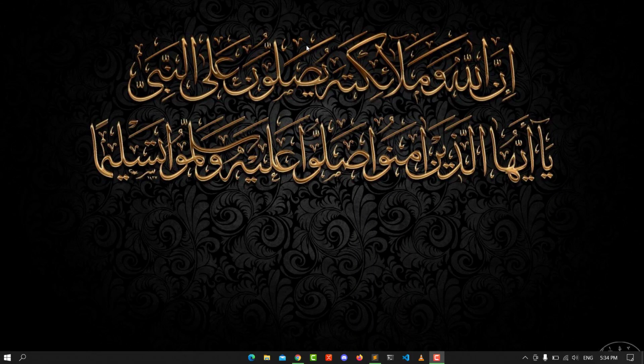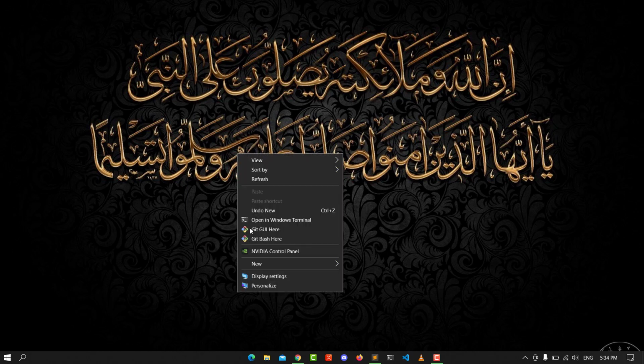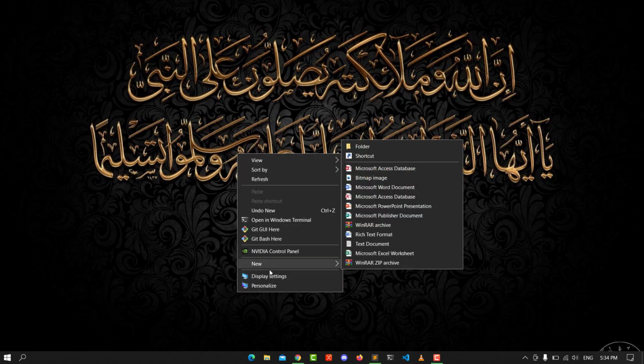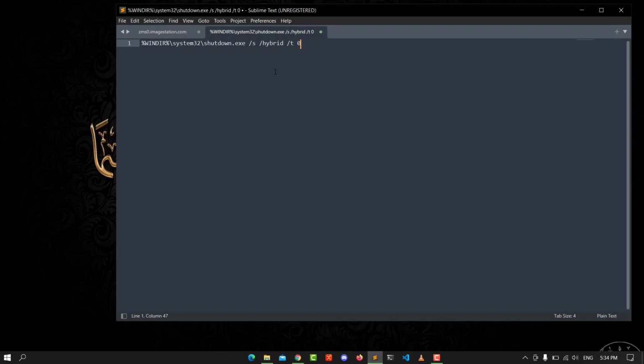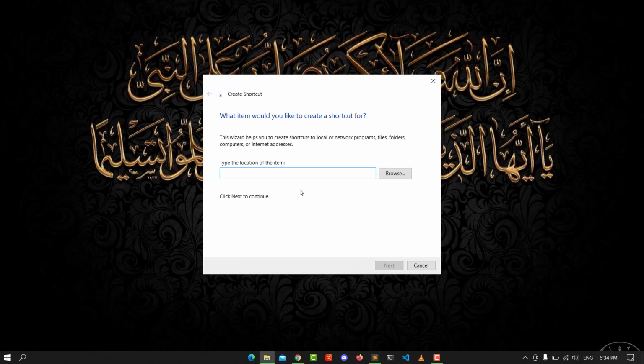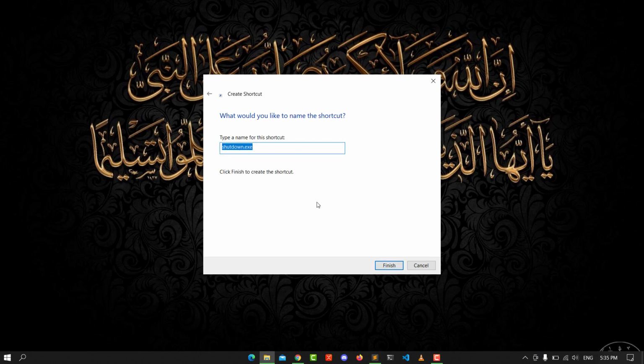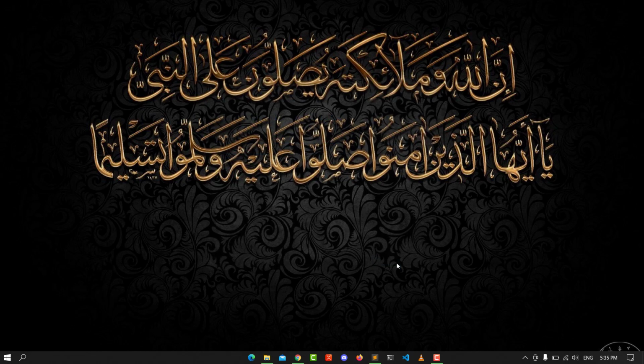Today I'll walk you through how to fix Windows 10 apps not closing when you shut down. This step is very easy. You need to clear it on the desktop and go to New. For New, you need to create a shortcut, and you need to type the following code. I put it in the description below. Click Next. Let's name that shortcut Shutdown, and hit Finish.